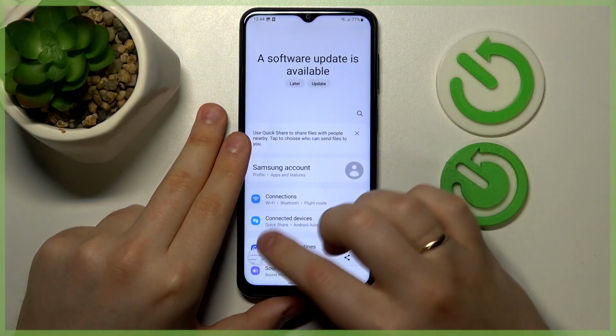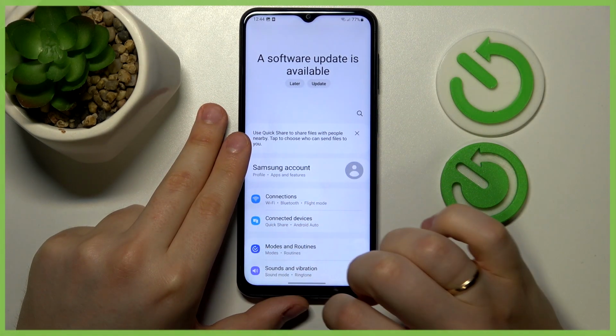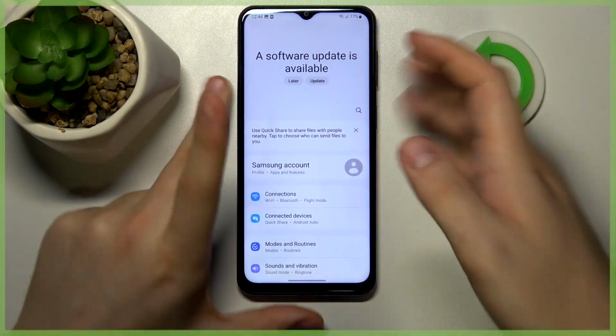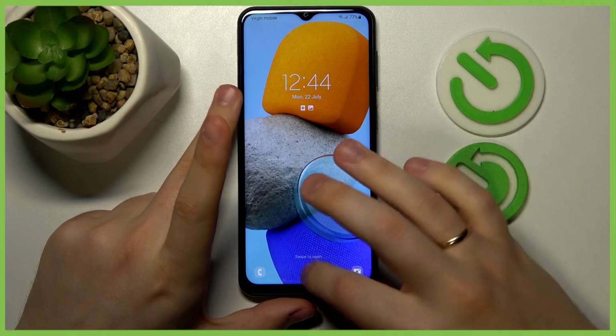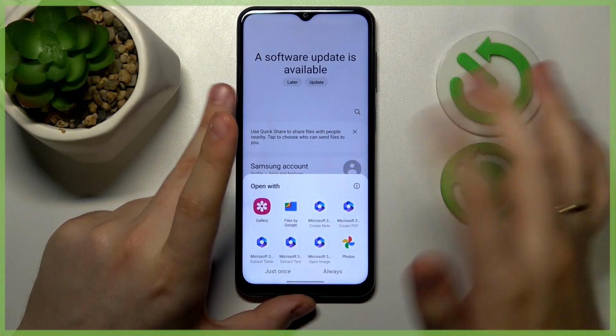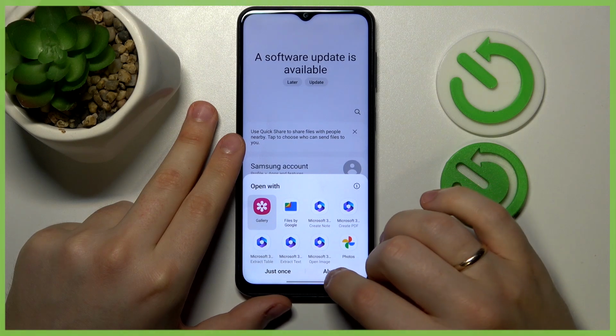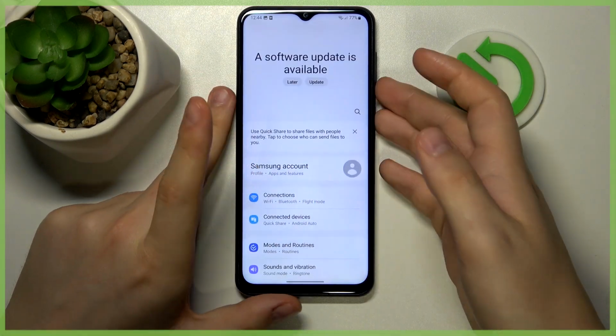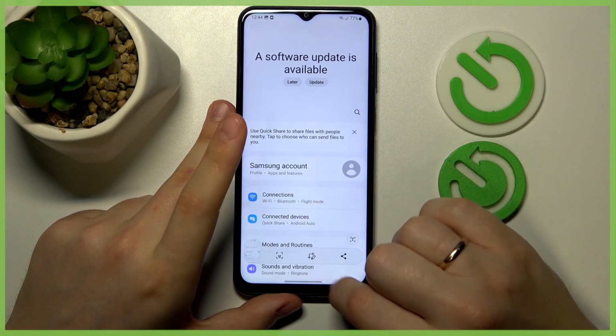Now, as you can see, once the screenshot is taken, this little toolbar appears, and you can tap at the screenshot miniature to start editing your screenshot right away. Simply select what app you would like to edit it with. So I'll go with Gallery, for example. Or actually, you just open the screenshot instead.